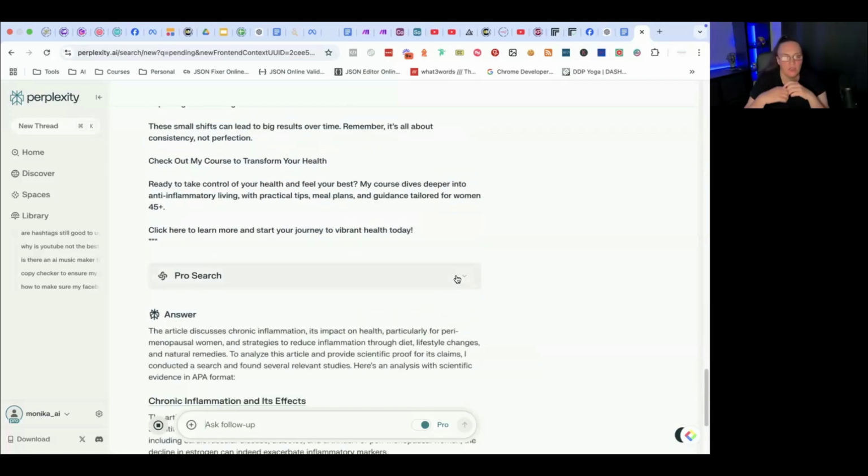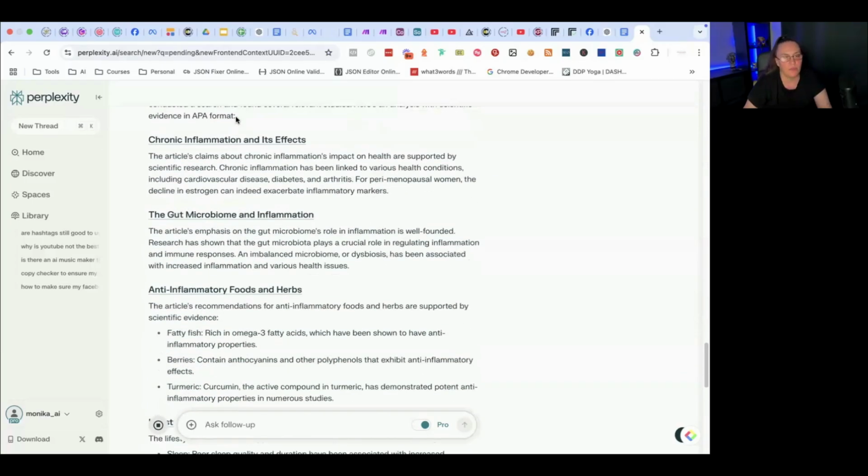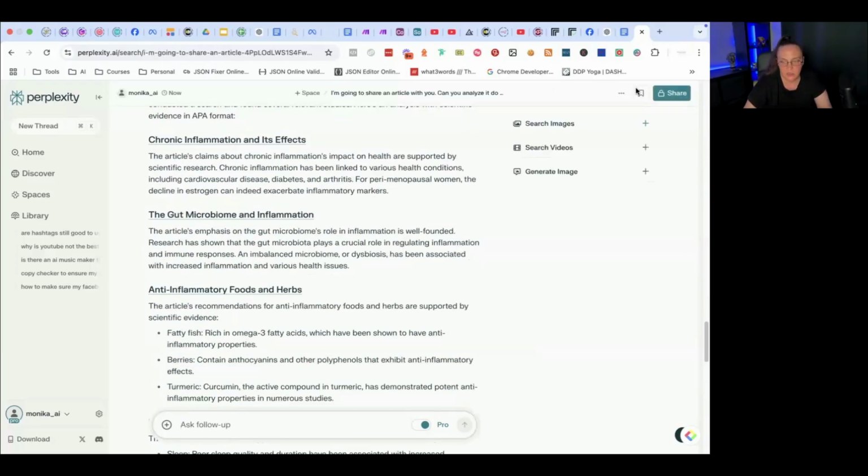So the good thing about having lots of different AIs now is that we can take one thing from one, take it into the other, and just use them in combination to come up with the best blog article that we can.